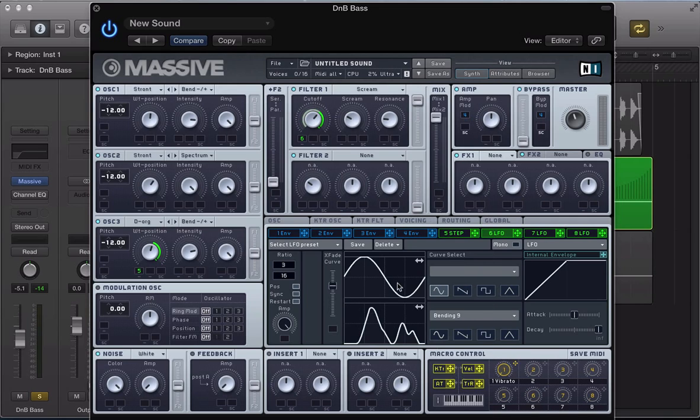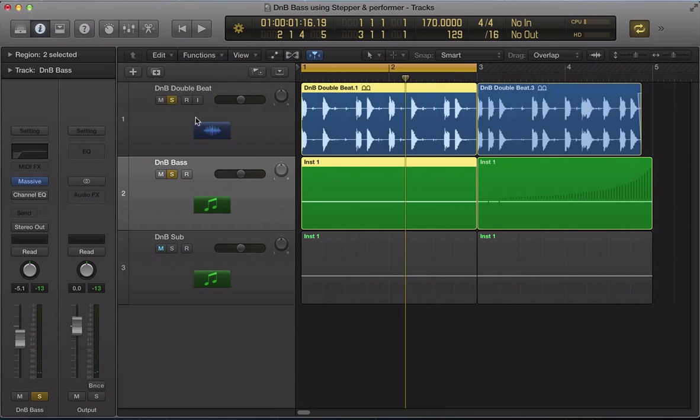So I'm going to go for bending 9 because this has a really interesting kind of shape, and just play around with the start and end points of it. And it's got quite a unique shape on the sound now. Blend the sine wave back in. Check that that's working with the beat. So that's sounding pretty cool.